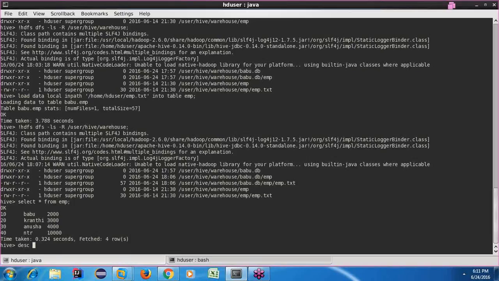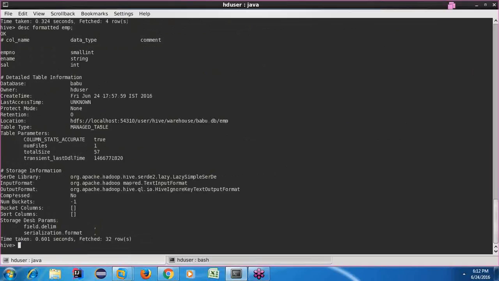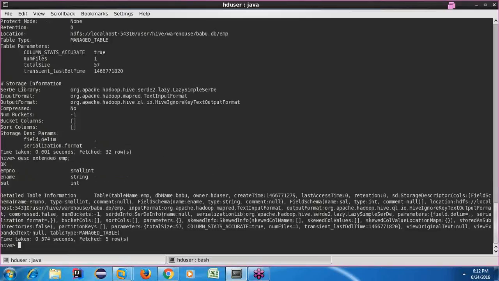That's why I'm saying. Do you remember describe? In describe we have something called formatted. What is this formatted? I'll show you. This is my table name. In Oracle also you use the describe command. So describe EMP. Here I am saying describe formatted EMP. Before formatted EMP, let me show you something else called describe extended EMP. Oh my gosh, what is this?